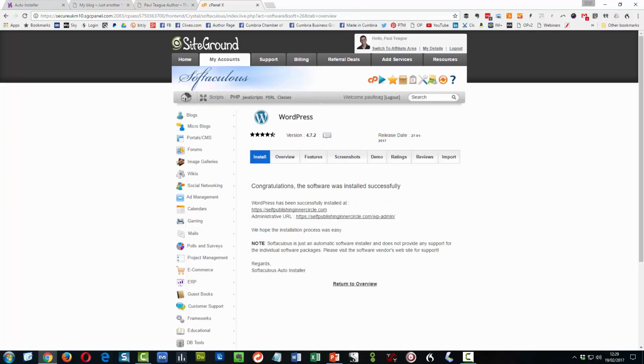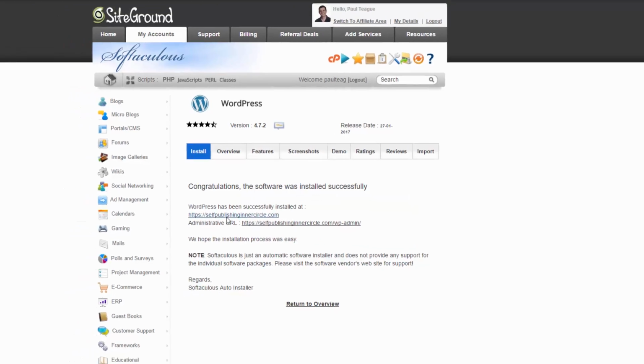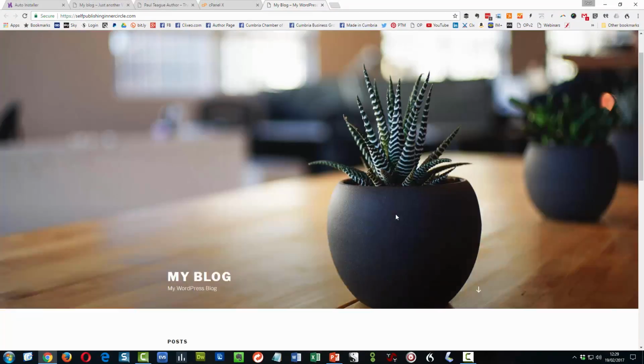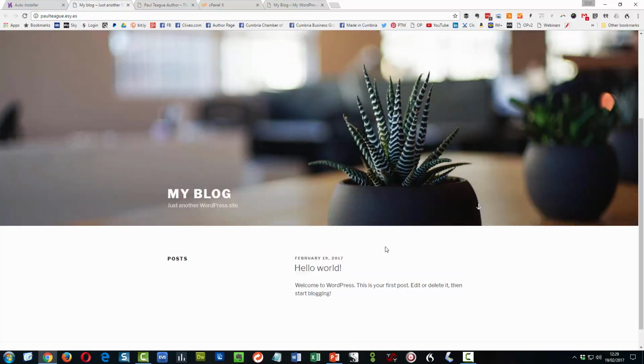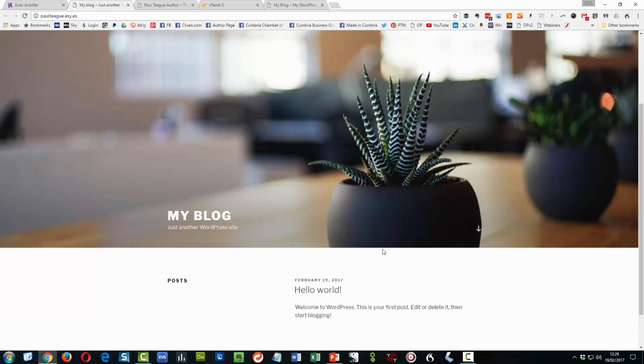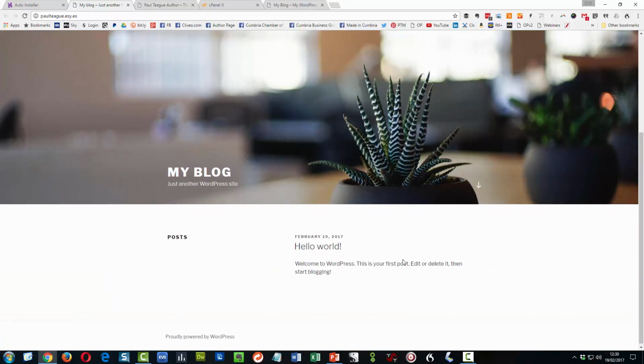Okay, once that blog is installed, we're given the links that we need to access it. So we've got the admin link and the public facing link there. If we click on the public link, there is our site. It looks slightly different from the Hostinger one. There's the Hostinger one. What happens is that the installers put different bits of information in. So it's the same theme. It's got the plant pot just there.